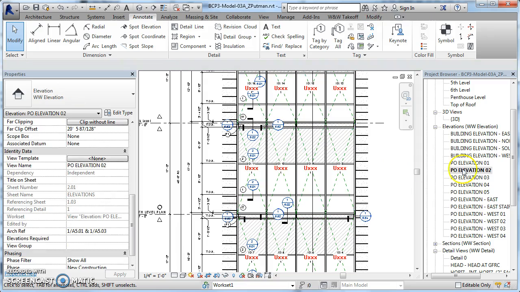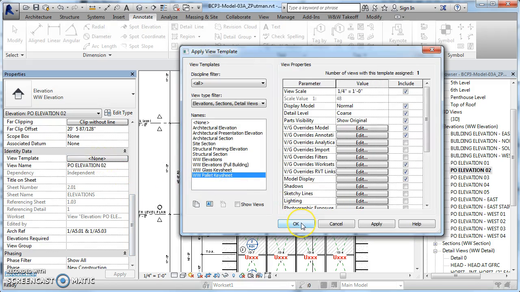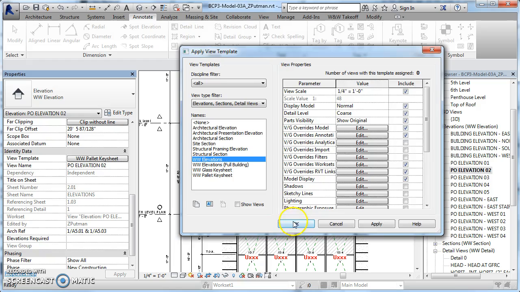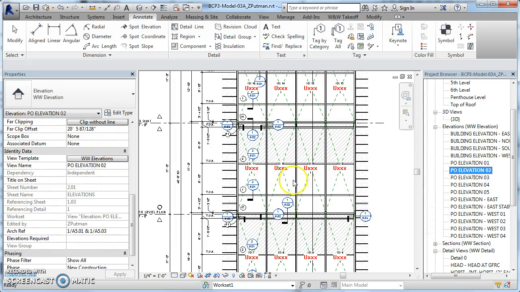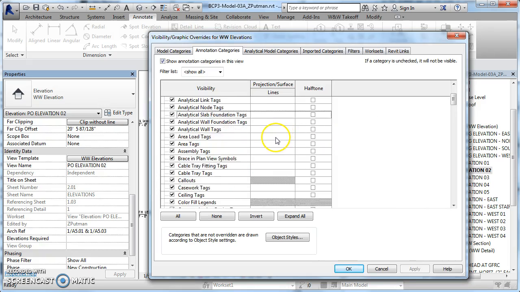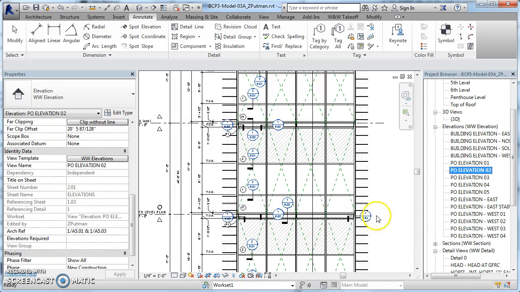Also, you'll notice on the view template, if I click out here to elevation 2, the view template that it's using right now is none. If I change it to palette key sheet, the detail bubbles disappear. If I change it to elevations, the curtain panel tags are also supposed to disappear, so I'll fix that, similar to how I fixed the palette key sheet. So under WW elevations, I go to overrides annotations, edit, and the curtain panel tags should not be visible. Apply, okay, okay. Now they're gone.